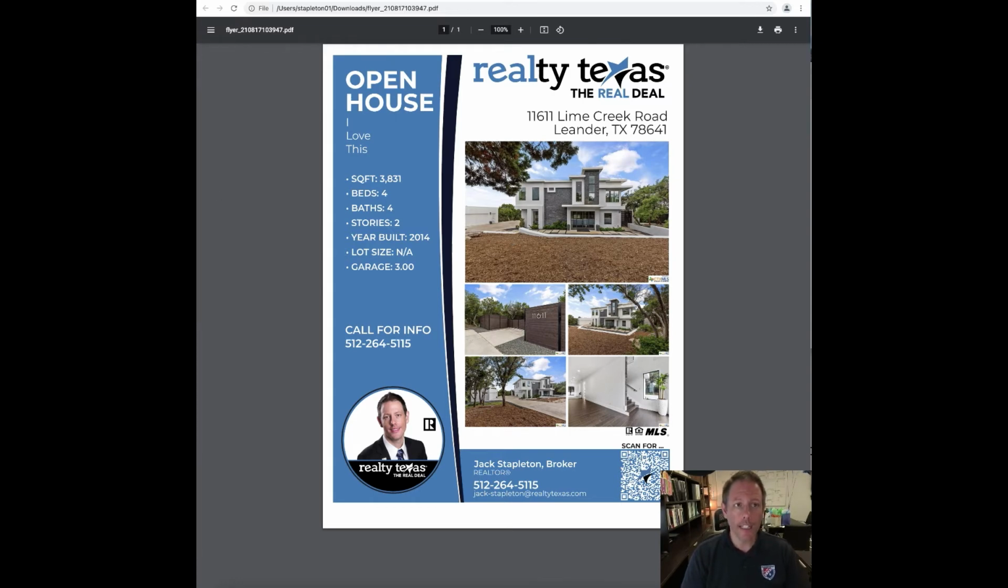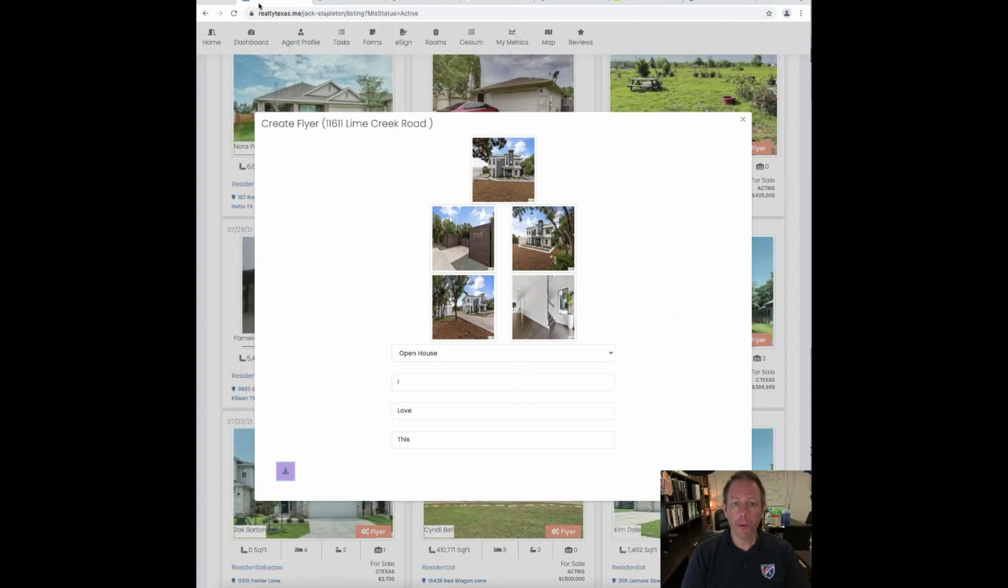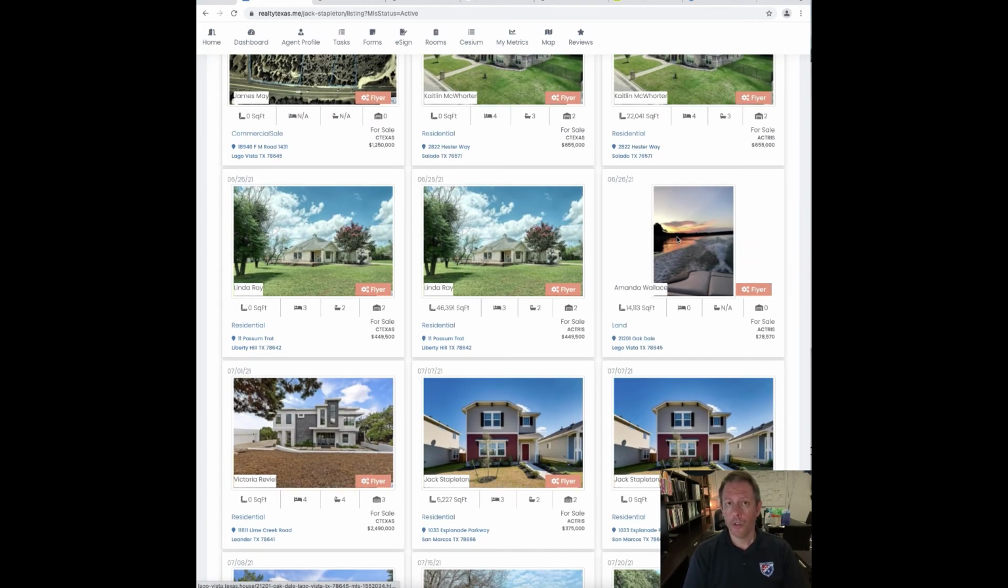You can do it on any Realty Texas listing. Now, what happens though if the property is not yet in the MLS? Let's say you truly are doing a coming soon, and you're going to put it in CTX MLS on Monday, but on Saturday before Monday, you actually want to do the flyers.